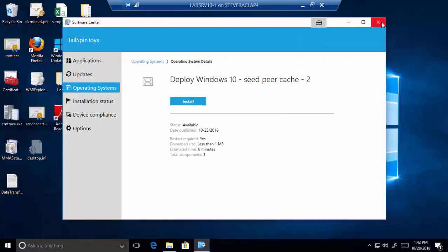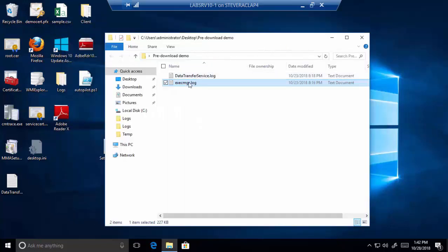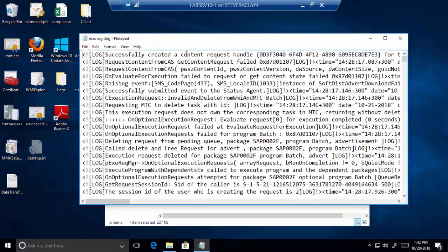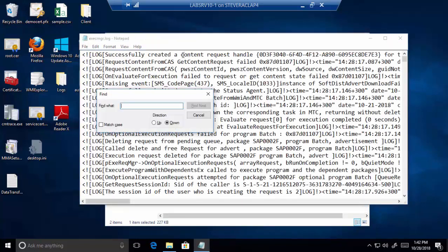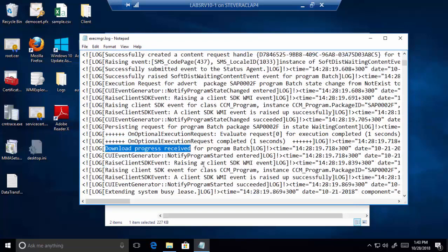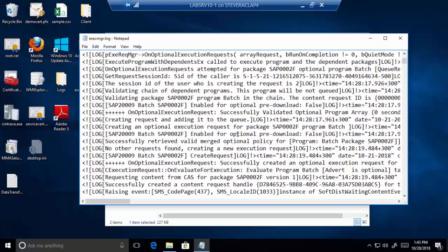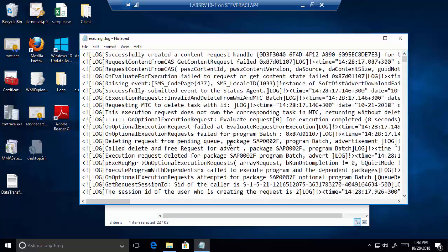So these are logs that I captured right after the machine received the deployment. Let's look at the Execution Manager log here. And this is Notepad, so I'll just quickly find an indicator of what's happening. Okay, here we go. So now you'll see download progress received for program batch, right? That's a program that I have. And if I scroll around, you will see enabled for optional pre-download, false. Enabled for optional pre-download should be true in some of these in just a minute.